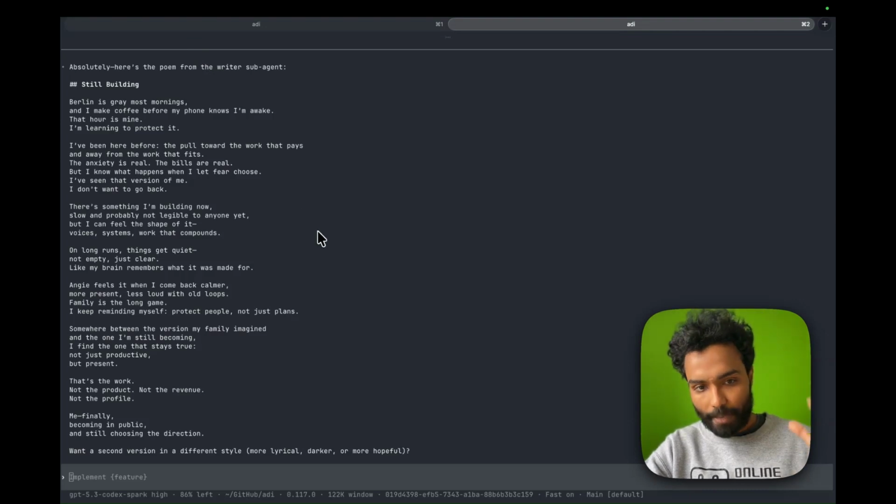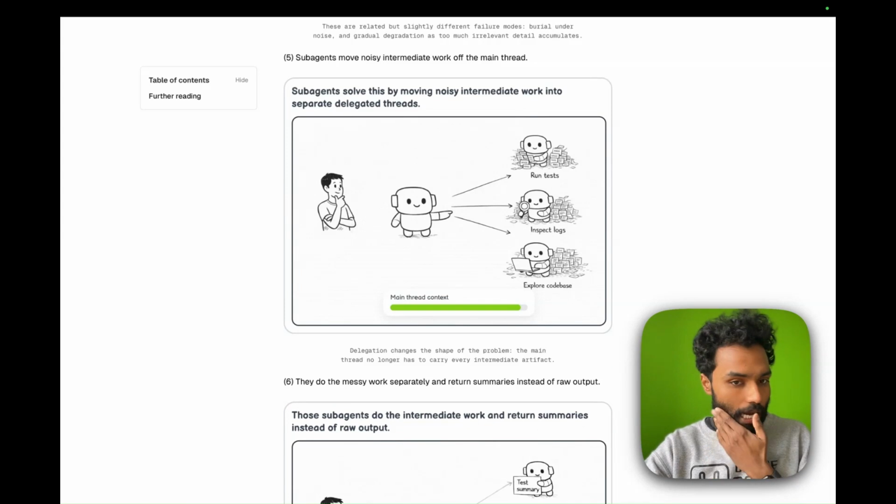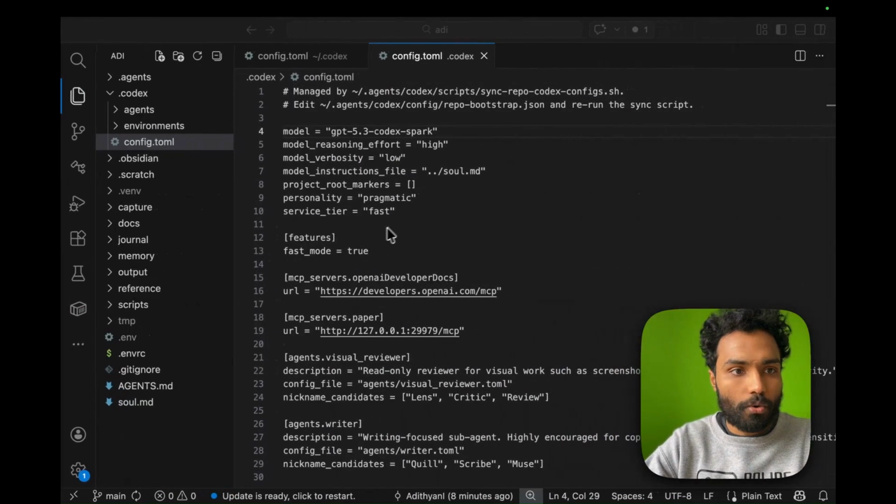How do we set up Codex to do this? Basically, we use the subagent feature that OpenAI released two to three weeks ago. It's stable now. I wrote a detailed blog post if you're interested. But anyway, I'm going to jump directly into the code itself.